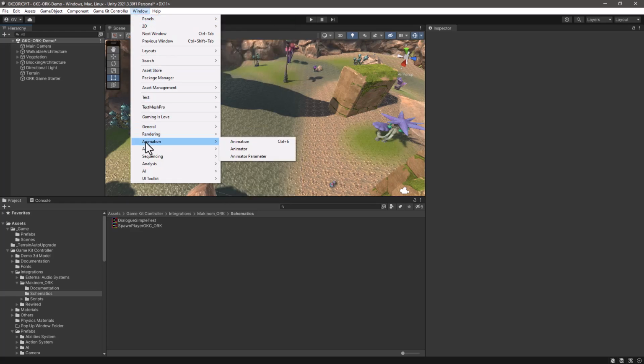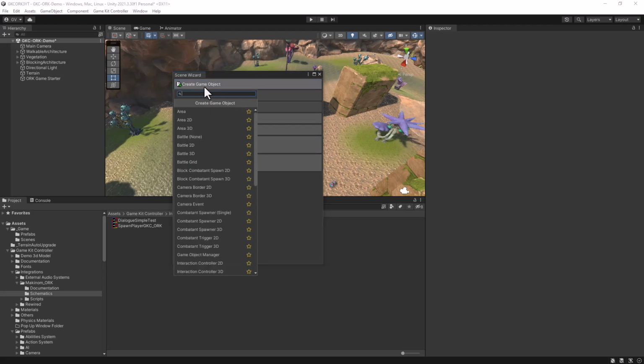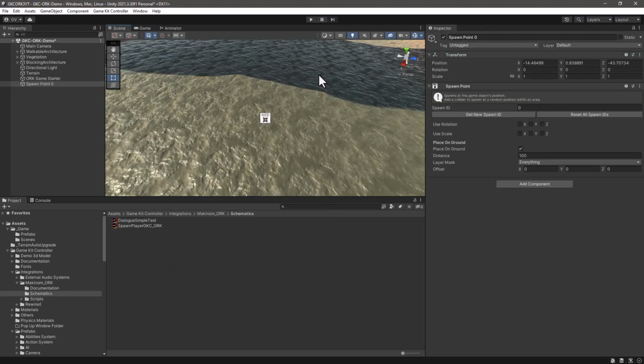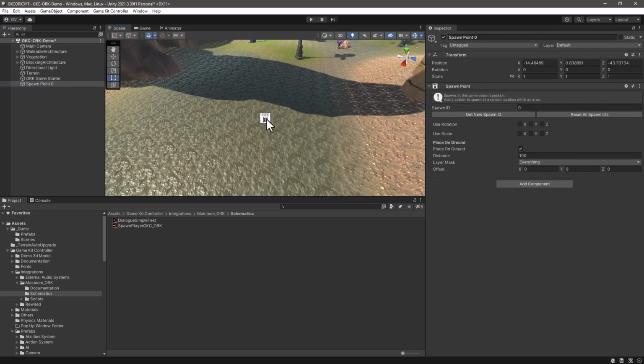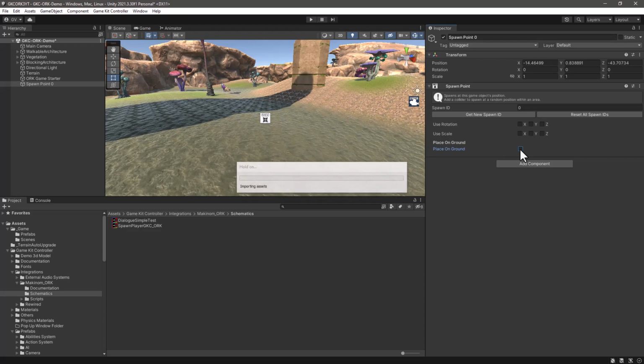So we can either go to Game is Love, MakinORK Scene Wizard, create game object, and let's select here a spawn point. There we have it. So if we focus select, we have our spawn point over here, and in this case we need to uncheck place on ground. We need game key controller to handle that for us. Save the scene.